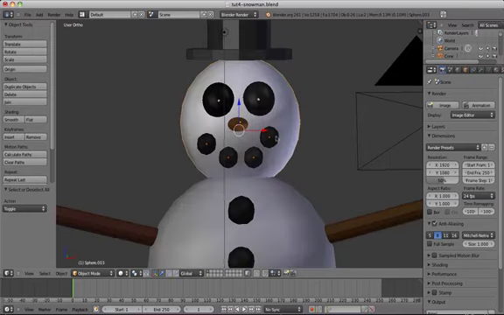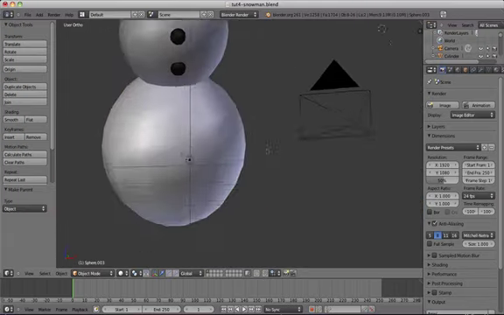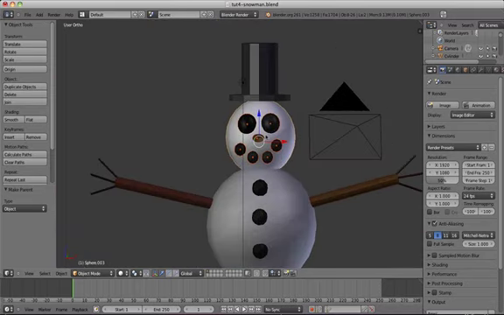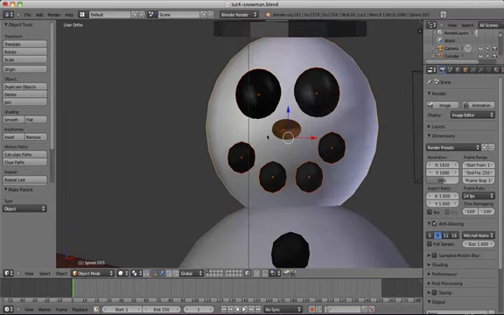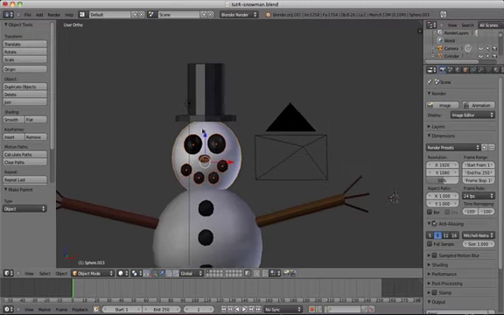Press Ctrl and P to open the parent window and choose Set Parent to Object. This links the eyes, the nose, and the mouth to the head. They're still all separate objects, but now they're linked. Next, we're going to make the hat into one single object by joining it together.